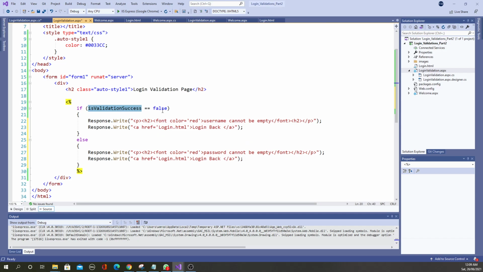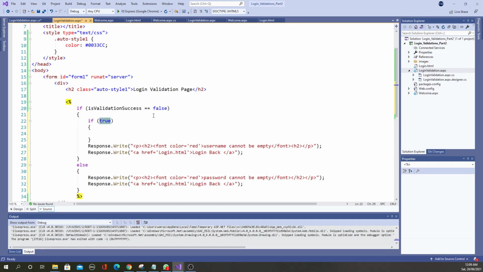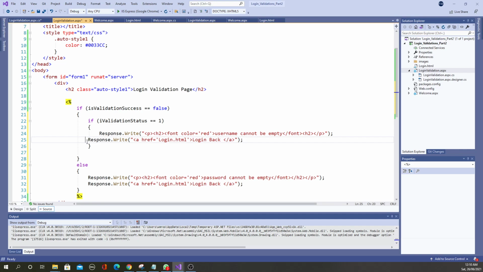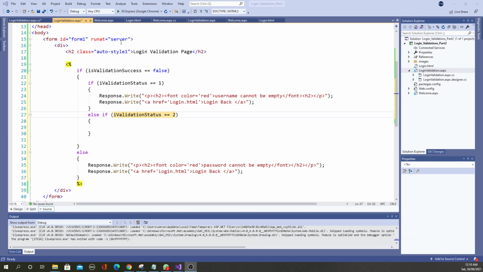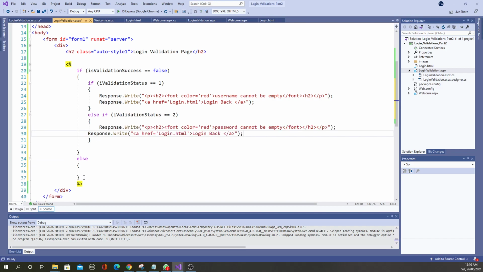So if validation is false, then what you do is you will have a nested if, and over here you will have the validation status variable. If that value is 1, you know it is a problem with the username, right? And if it's 2, you know it's a problem with the password. So you'll put this here and then you will remove this else.